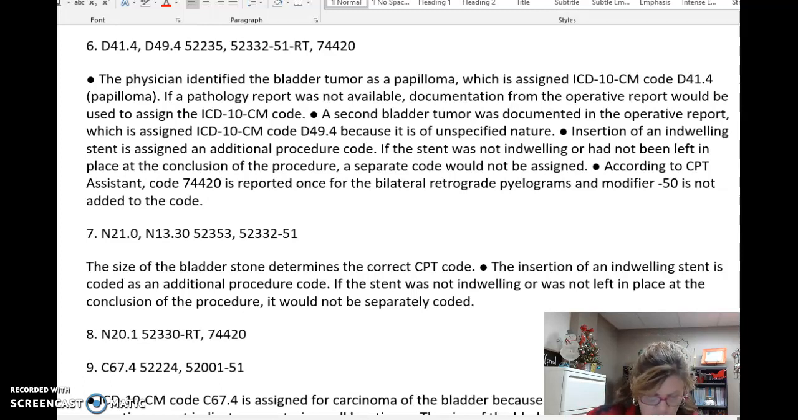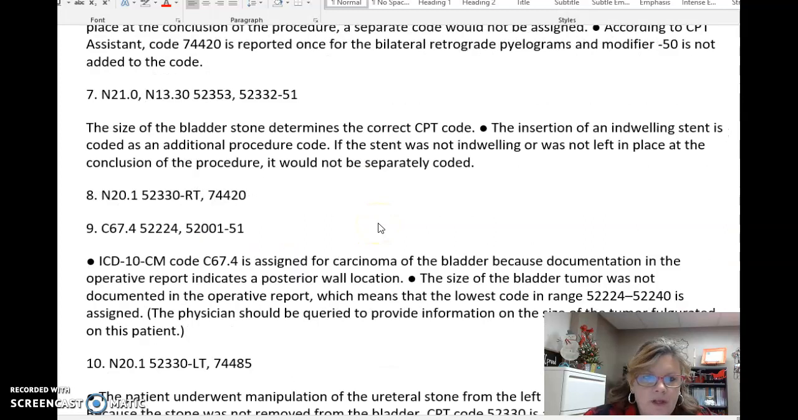So with the lithotripsy, you're going to go under bladder. This is how I found it: I went under the organ itself, then to endoscopy, and then right down to lithotripsy, which is 52353. Okay? And that is our major procedure. And this right here is a -51 for multiple procedures.